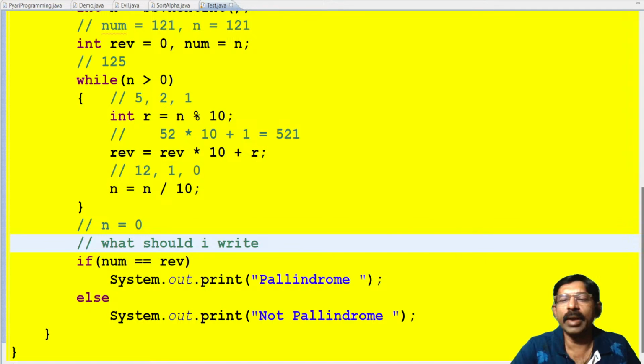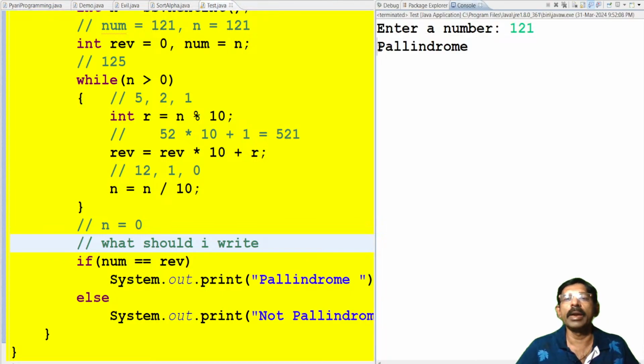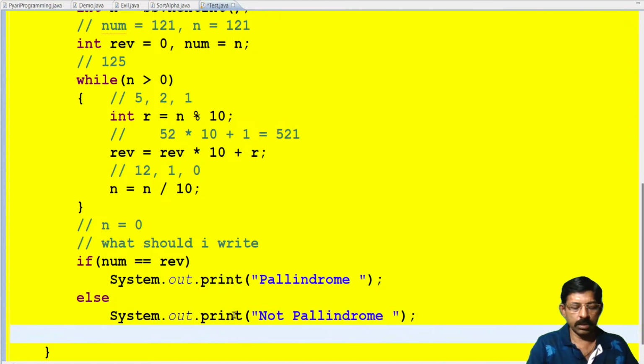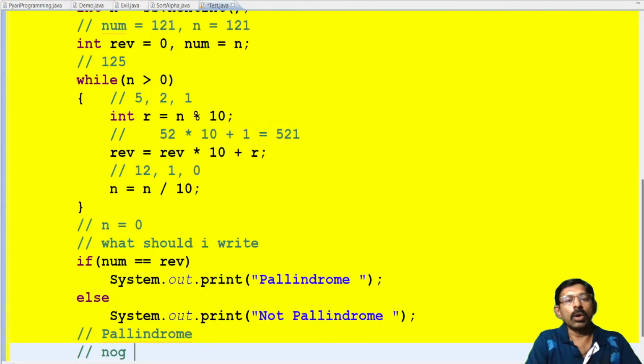Now it is a question for 9th class again. 10th class, don't give the answer. It is for the 9th class. I want to display output. Here it is displaying the output like this: palindrome only, or it is displaying the output not a palindrome.